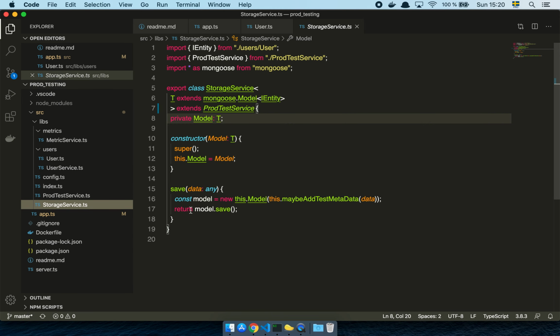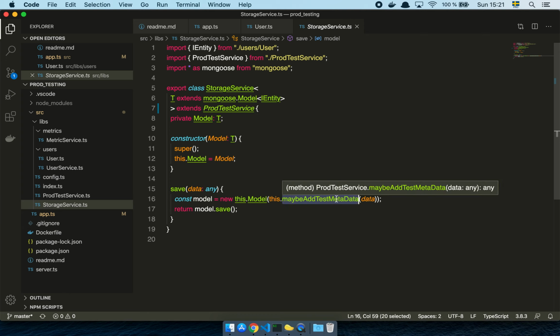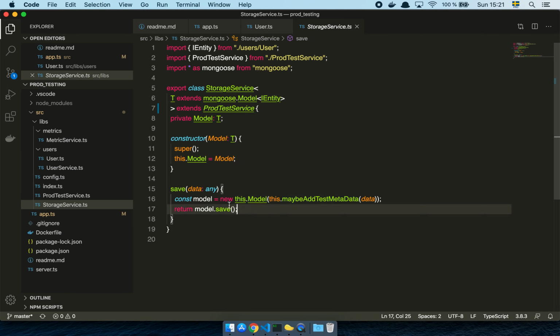So here we have our storage service, and as you can see, all it does is have a save function that takes in any type of data. It doesn't matter what it is, it doesn't care what data it is. Now we're assuming that this is an object, but anyway, it in turn extends the prod testing service, and you'll see that in a moment as well, where we are just calling this, maybe add test metadata. Not the prettiest name in the world, but it gets the job done. And then it instantiates a version of the model that I passed in, and then it calls save, just as you would in pretty much any normal case.